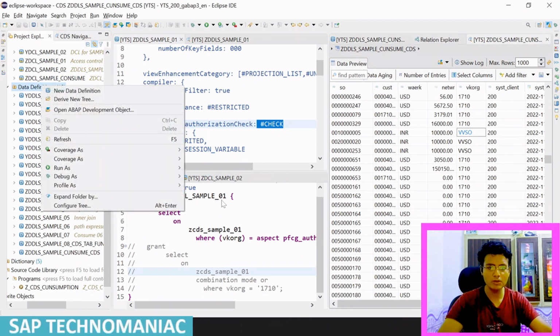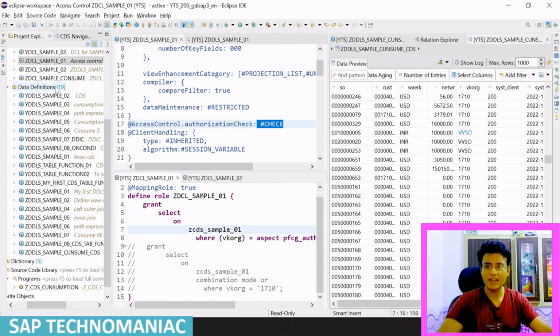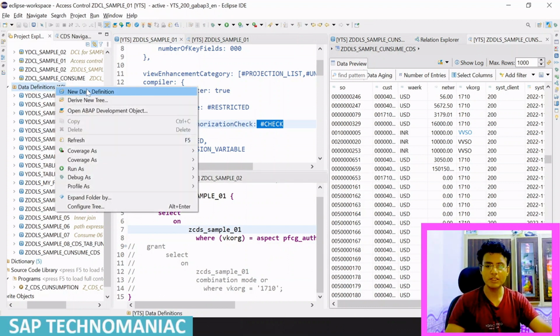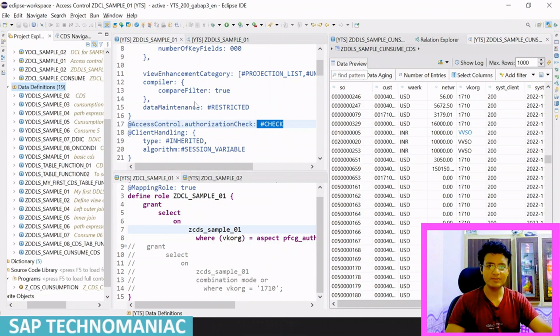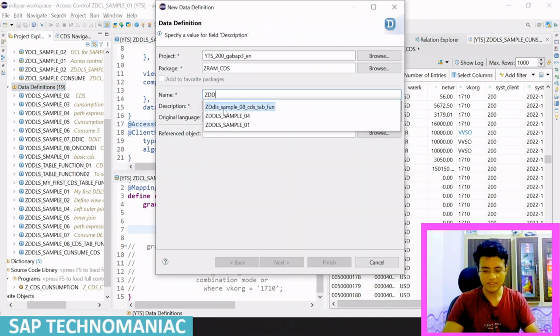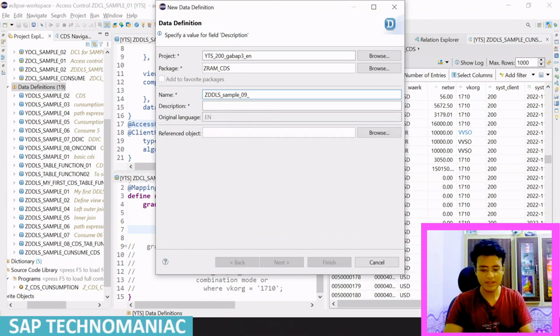I already used simple 01, so let me create another simple one. That will be good. New data definition, ZDDLS sample underscore 09. I didn't create 09 till now. I can create it to explain the inherit DCL condition, and I can write something in the DCL.